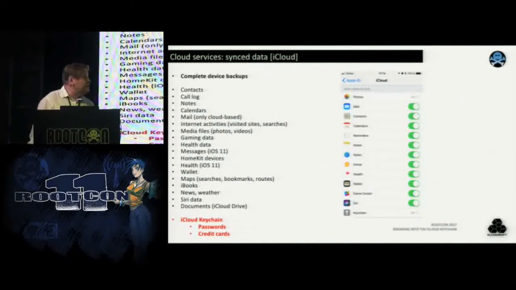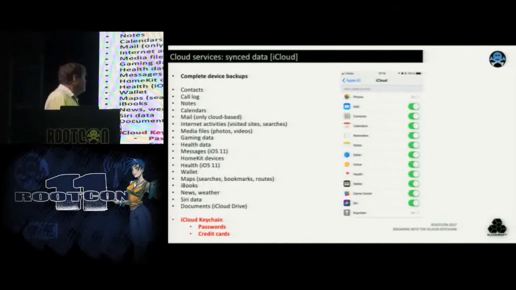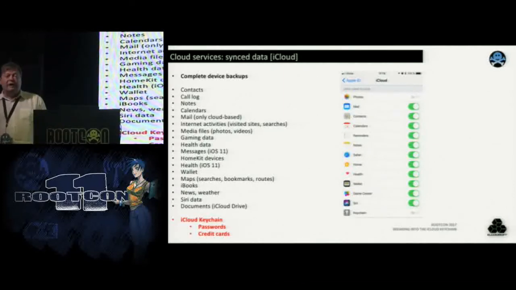Device backups, as I said, contain quite a lot of data. But we're speaking not only about the device backups. Compared to, for example, Android, you know that Android also has backups, but there is almost nothing in there. The Android system mostly uses synchronization between the device and the Google Cloud.